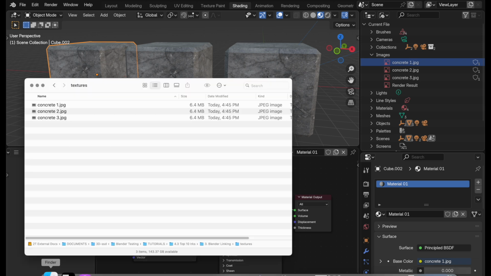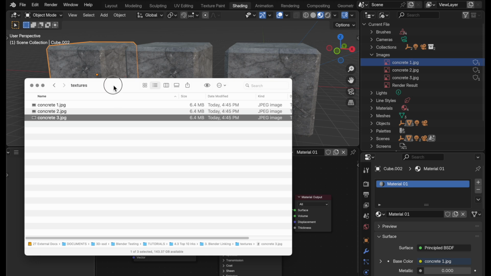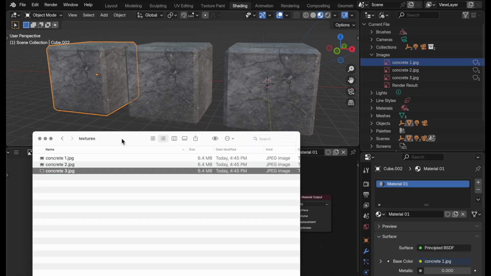So let's take a look at this. I have concrete 1, concrete 2, and concrete 3. Again, right now they look the same, but they could be 3 different bitmaps.